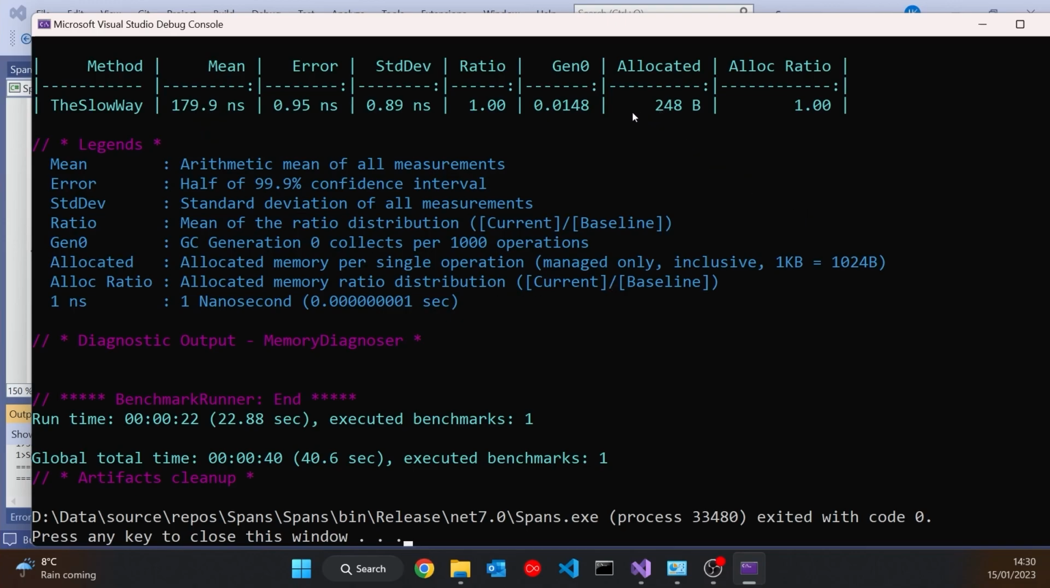But the thing to notice, it's allocated 248 bytes on each one of those to do that, which may not be a huge amount, but if you're doing lots of this, processing a big file or something, they would all need to be garbage collected. That said, that's not really very interesting until we compare it with something else. So let's now use what we've been talking about in terms of stack alloc and spans to produce a much faster way of doing the parse.